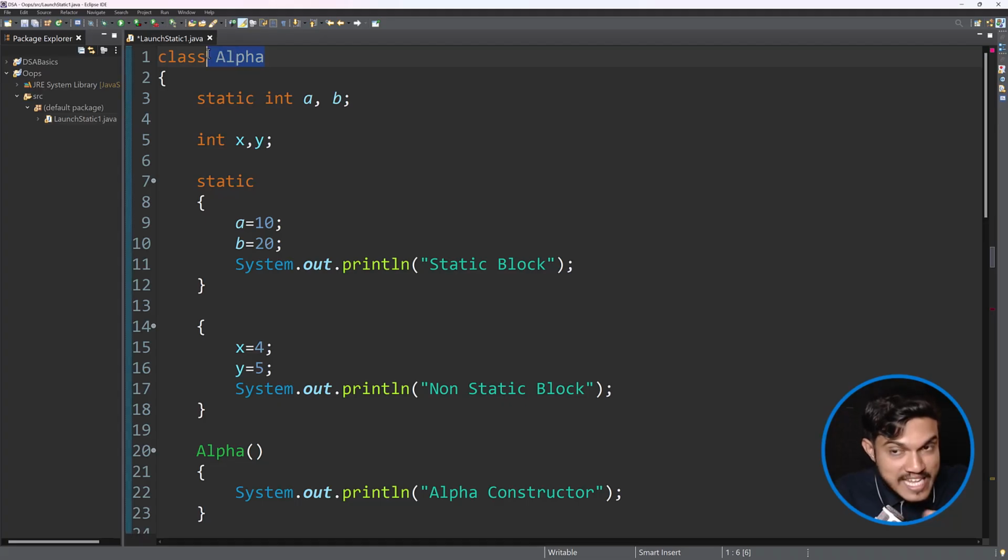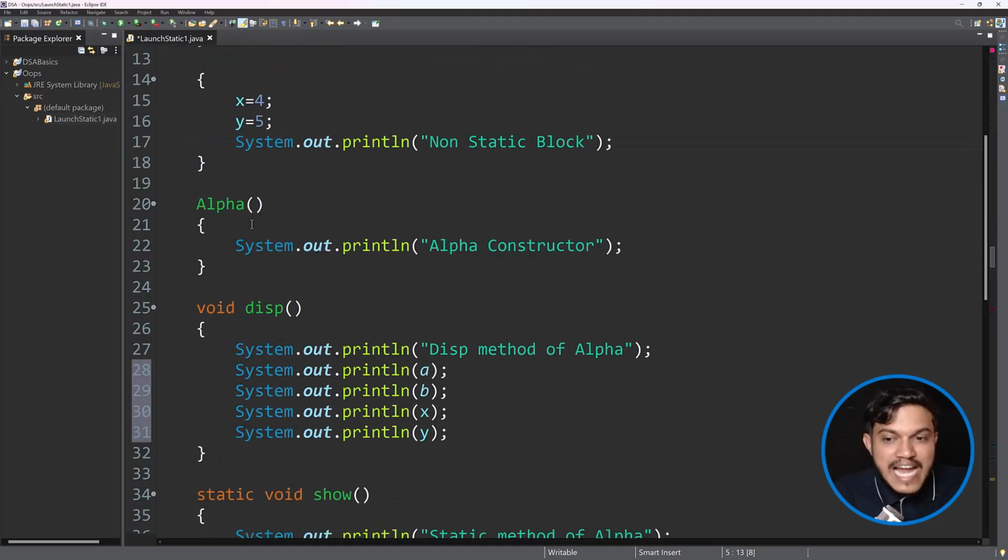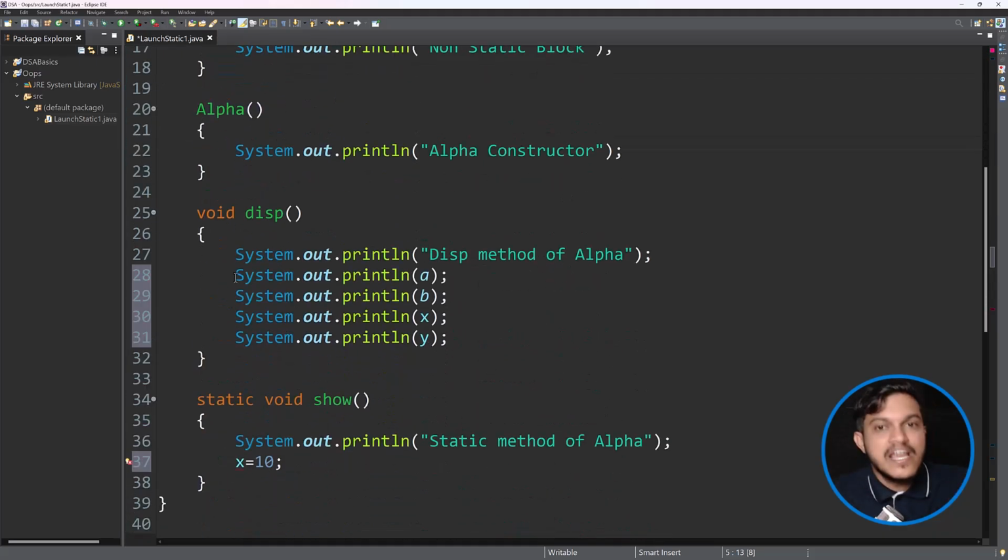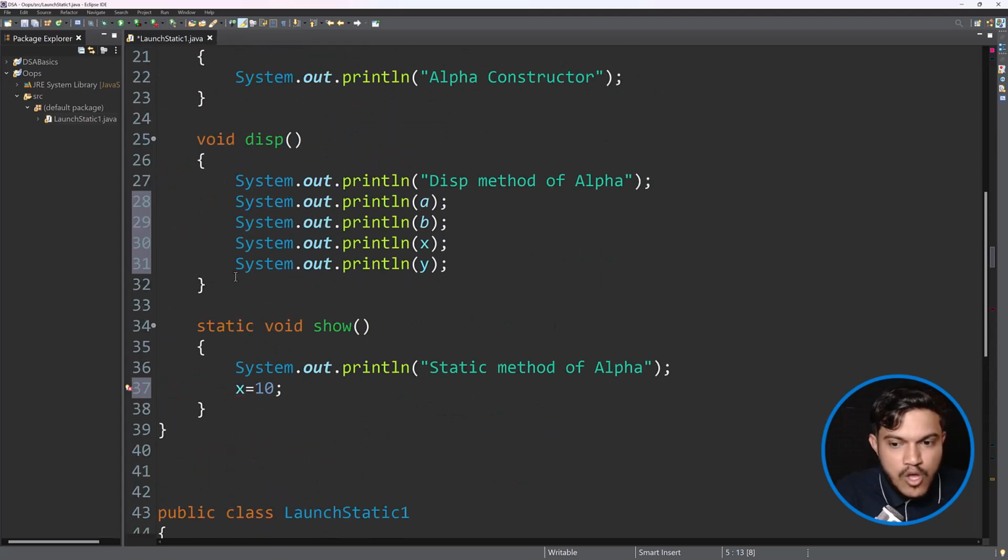Suppose you don't create the object of alpha, then there is no memory for these variables, because only inside this object of alpha will memory for them be allocated. If you have not created the object of alpha, then there is no life for this. However, static components can be invoked without the object, directly with the class name. What do you mean by that?